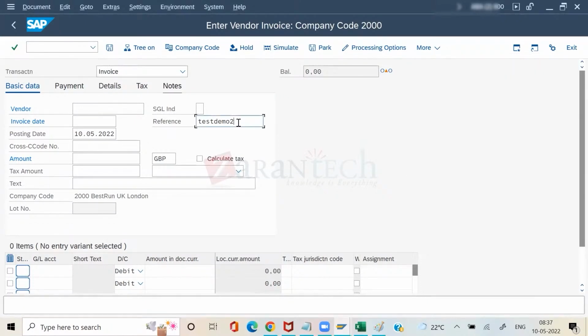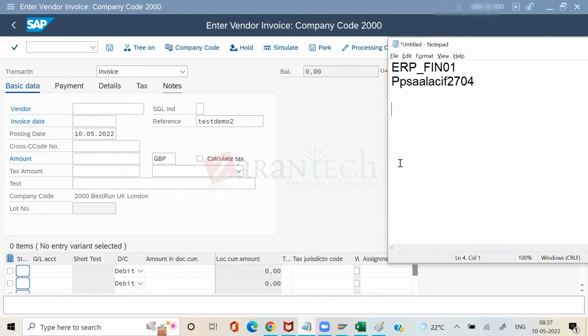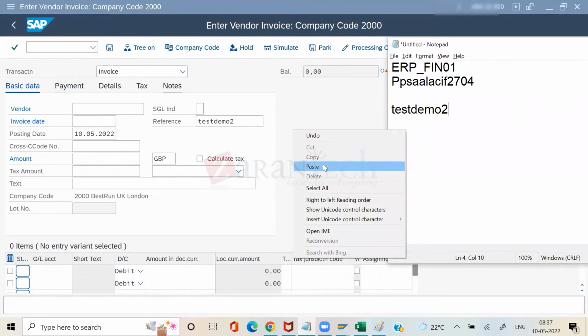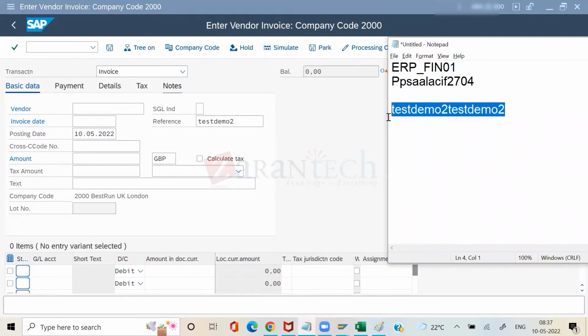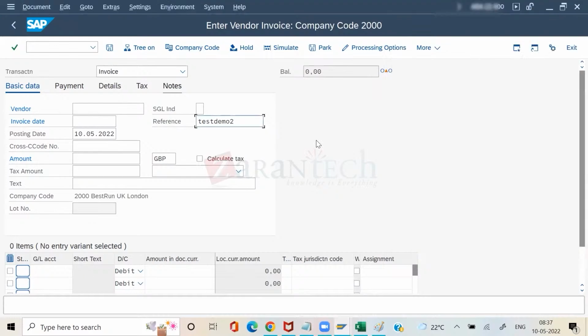You can just select this one. Now I don't need to press Control C. My text is already copied. Wherever you want, just press Control V or the paste button. Anything is fine. So this is one feature available.